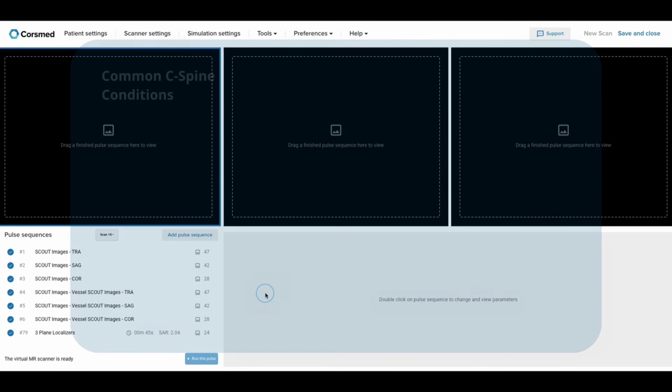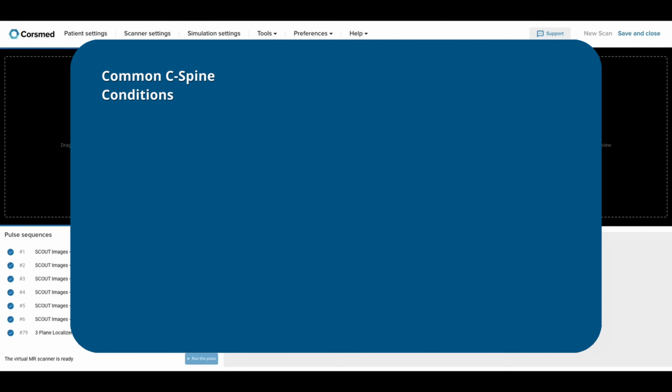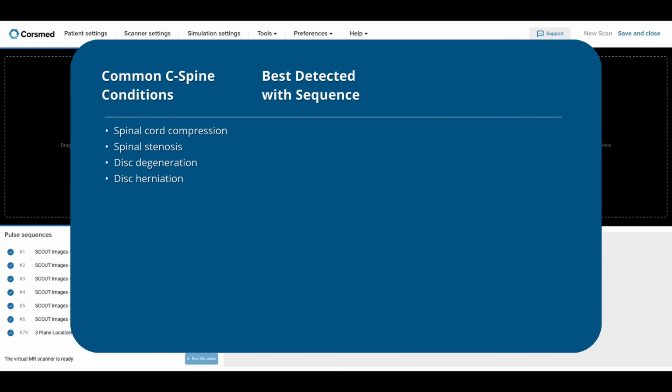Now, what medical conditions are we looking for when examining the cervical spine? First, we have spinal cord compression, spinal stenosis, disc degeneration, and disc herniation. These are best detected with T2 weighted images, which show excellent contrast between the spinal cord, cerebrospinal fluid, and disc material. Compression appears as narrowing of the bright CSF space around the cord.